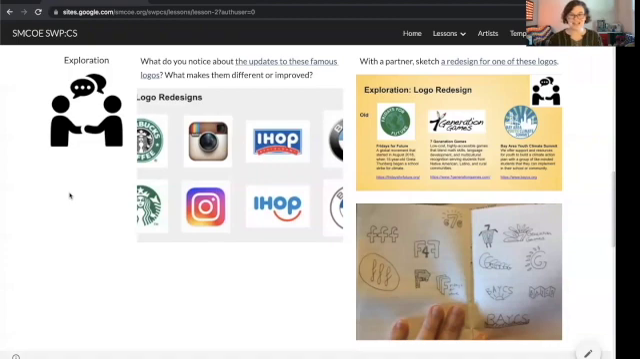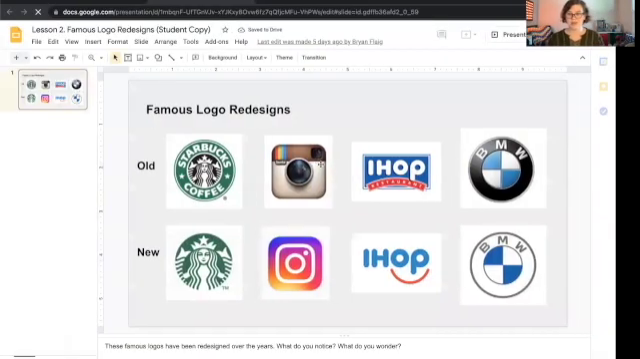Exploration time. So your task is going to be to redesign a logo. So let's get started by looking at some famous logos that have been redesigned over the years, and we can think about what kind of shapes and colors and changes they've used. All right, so you're going to look at every single one of these logo pairs and figure out what's the difference between the old one and the new one. Which one's better? What are the kind of trends that have changed over the years?